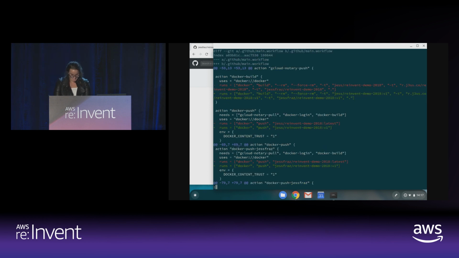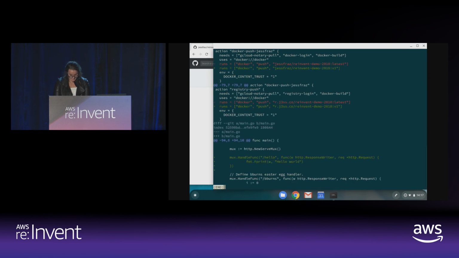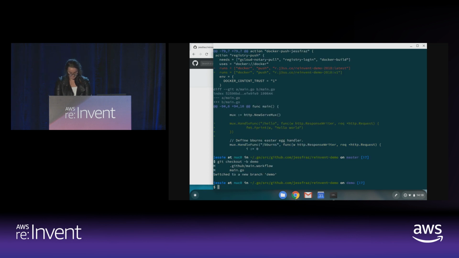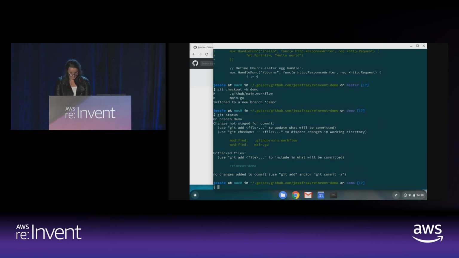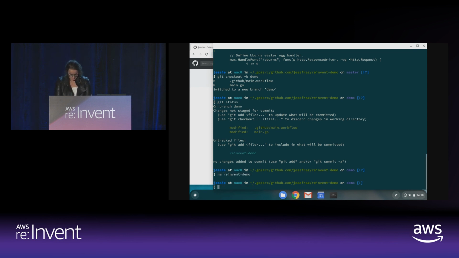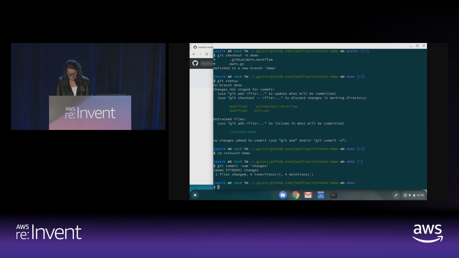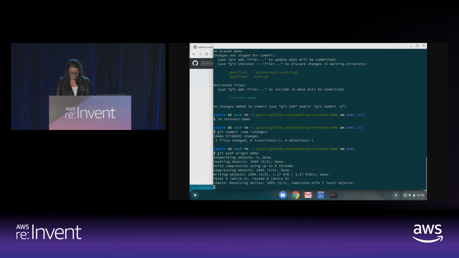Okay, let me just make sure I didn't miss anything. Cool. Okay, so we'll put this in a branch. Oh, the binary is not being ignored. So annoying. Okay, sorry. Okay, so now I'll commit this with a terrible commit message, changes. Cool.